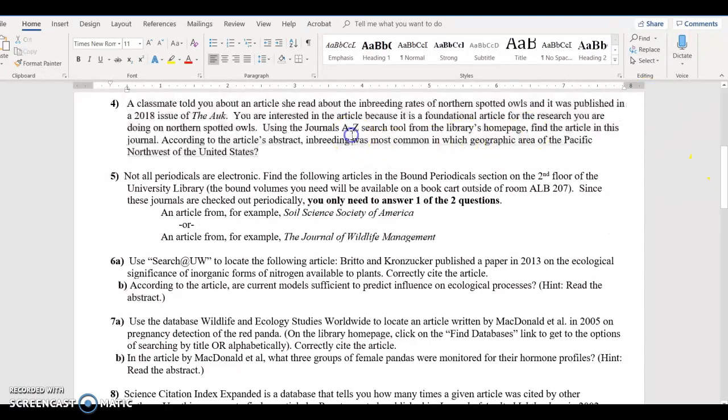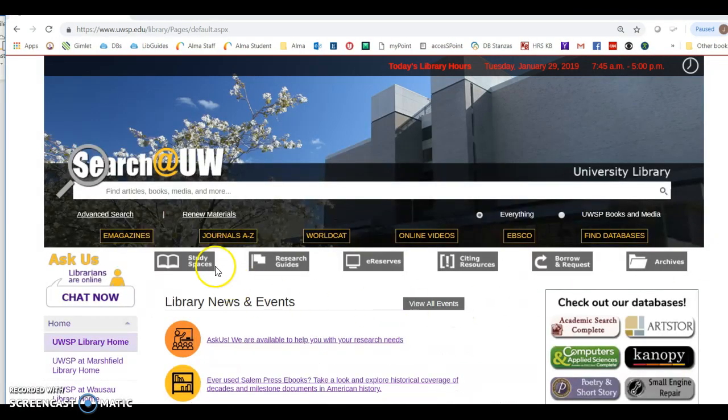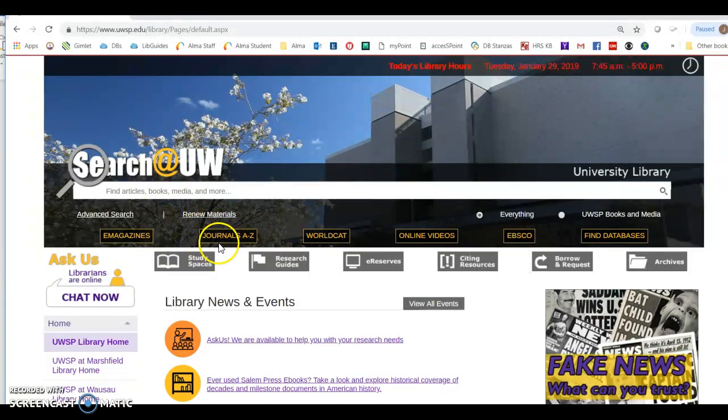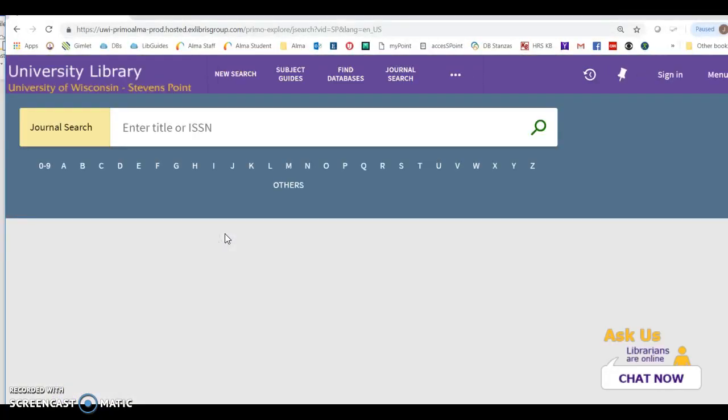So the question is telling us to use a specific search tool called Journals A to Z. That search tool you can use to search for specific journals by title in the library's collection. So let's go to the library homepage, and you can find the Journal A to Z search tool under the Search at UW search box on the library homepage. It's a hyperlinked title, so let's go ahead and click on Journals A to Z.